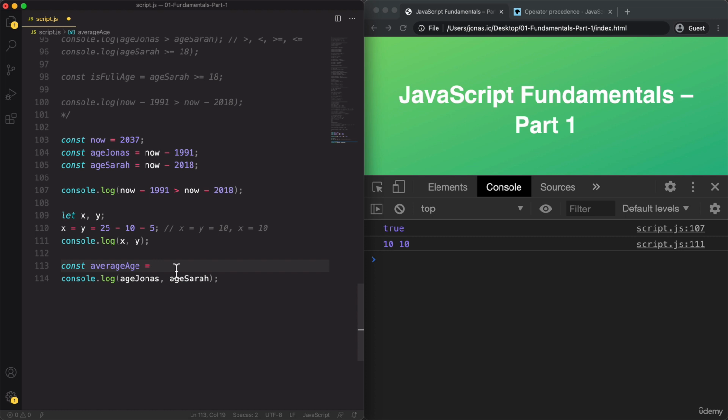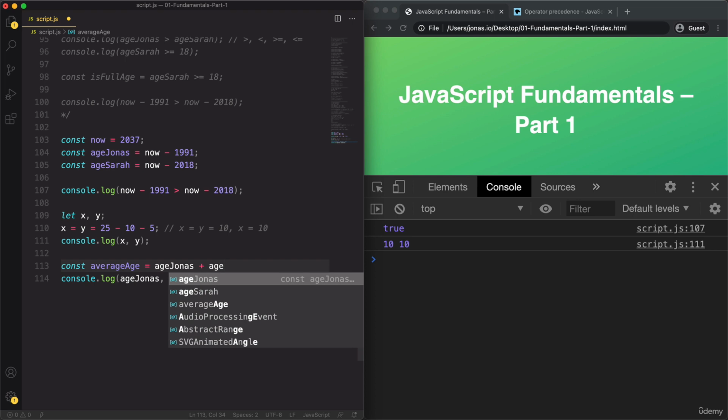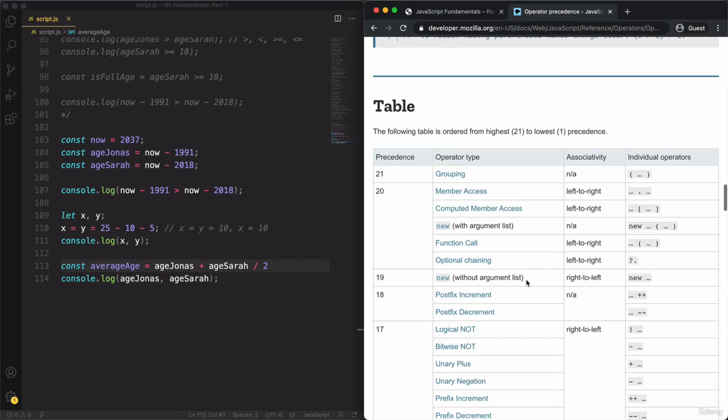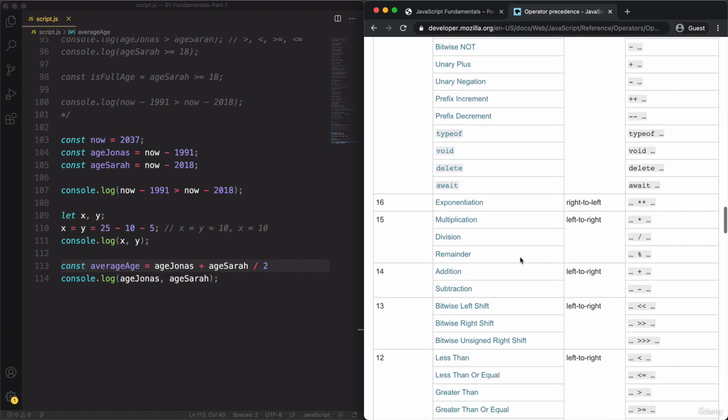So to calculate an average, we need to add 2 values together and then divide them by 2. At least that's when we have just 2 values. So let's say age Jonas plus age Sarah. So that's the addition, and then divided by 2. But now what is going to happen? Well, according to our precedence table, we have the division here happening before the addition. So this is 15 and this is a 14.